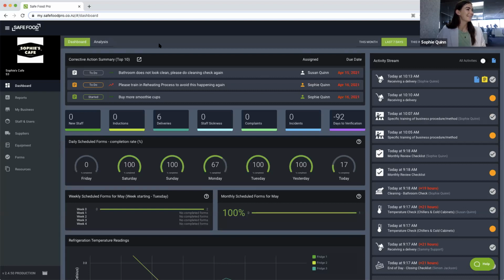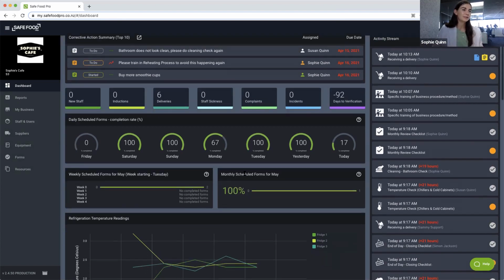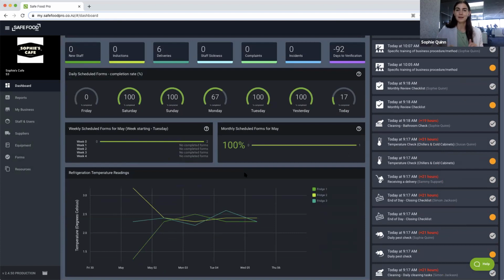Cool. What I did want to show, so I will answer that question now around, what was it about? How to add chillers and fridges. Awesome. So that is done here on the admin console. So you need admin or manager access to be able to log in here. And this is where you have that ability to view your dashboard and set everything up in your account. So if you've only logged into the mobile so far, go to our website, safefoodpro.co.nz, and there's a little login button on there. Then you can type in your login details to access this account.